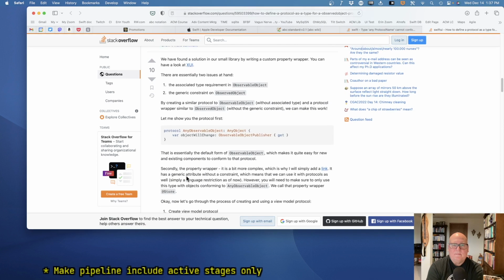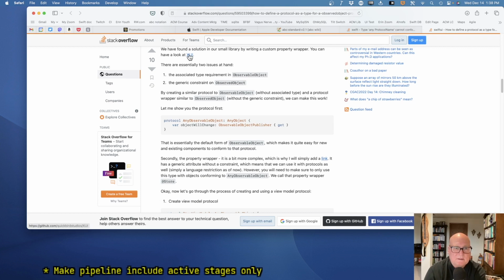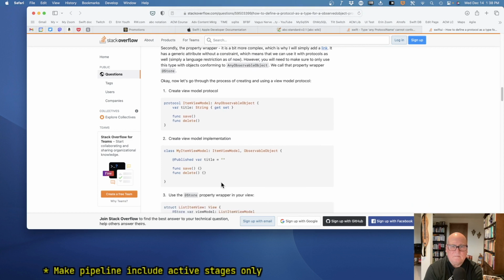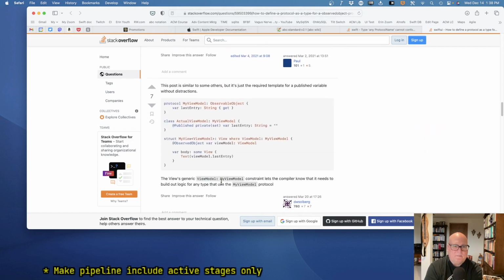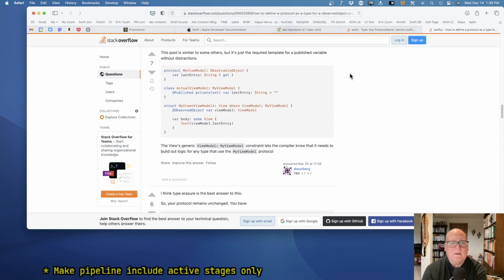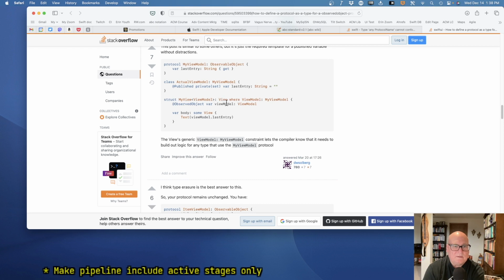Ugh. Look at SwiftUI. Oh boy. Publish variable without distractions. Okay. Observable object. Actual view model conforms to it with published string. Yep. A struct view model where view model is a my view model and access last entry. View model of my view model. I know to build out logic for any type using my model. Yeah.